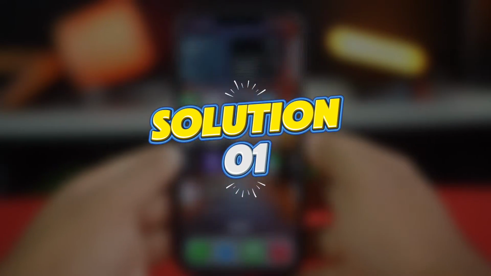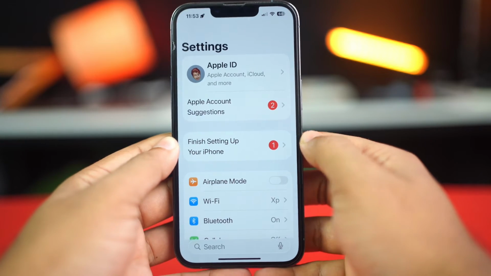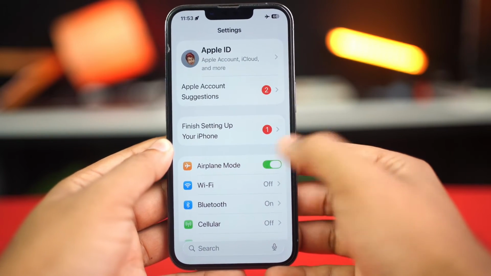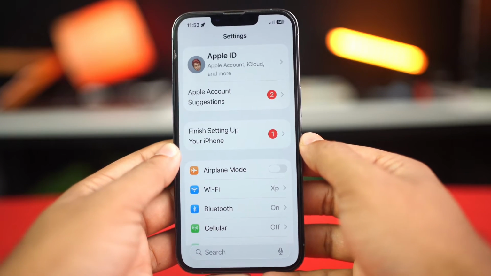Solution 1. Refresh your mobile network. Open Settings on your iPhone. Toggle Airplane Mode on. Wait for a few seconds, then toggle it off. This will refresh your network connection.